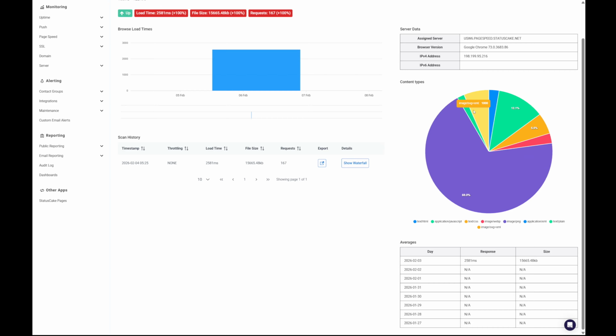One of the most useful sections here is the content type breakdown. This shows what your page is made up of. For example, JavaScript, CSS, images, fonts, and other resources. So if a page becomes slow, this often shows you immediately whether it's due to scripts, images, or third-party assets.